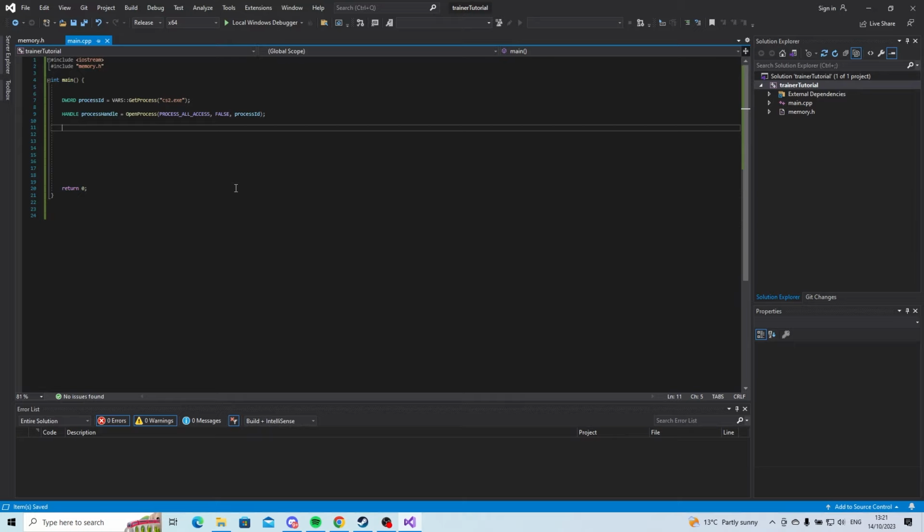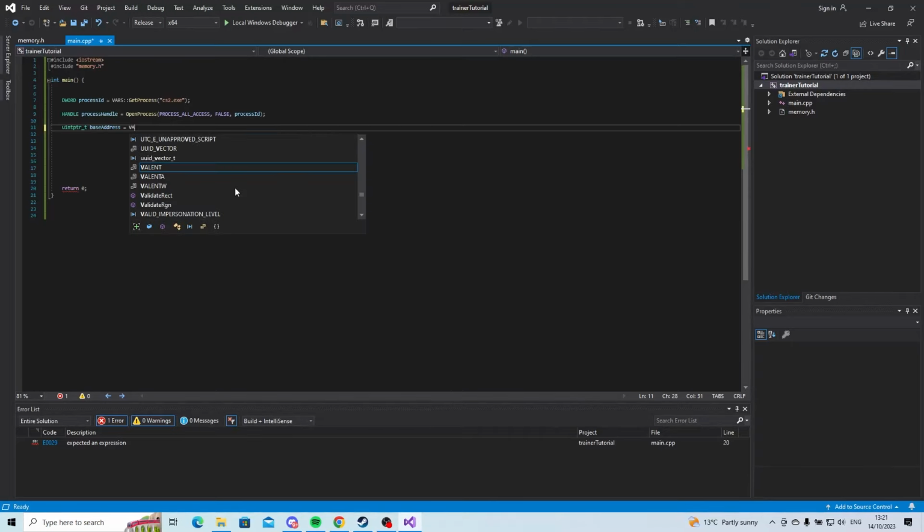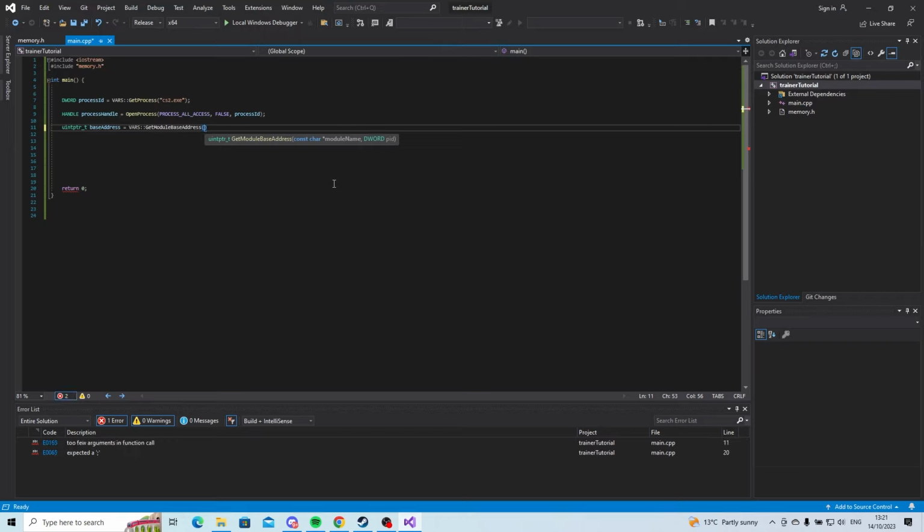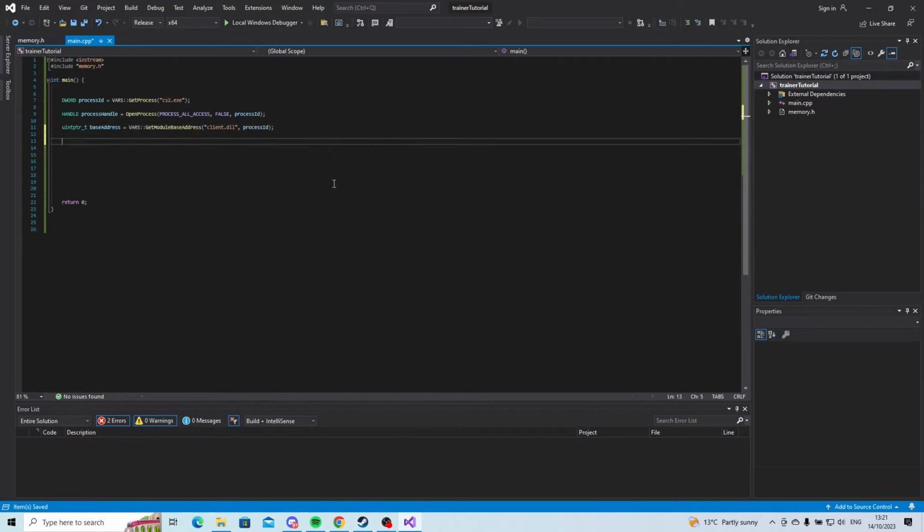Okay, now let's also get the base address of client.dll. I'm just going to call this variable base address. And we're going to call the getModuleBaseAddress function. And inside, it's going to be client.dll. And for the process ID, once again, is the process ID of CS2. So now let's give some basic outputs.